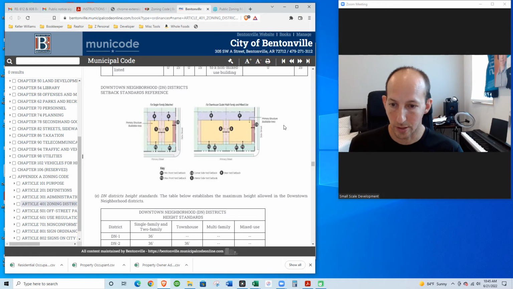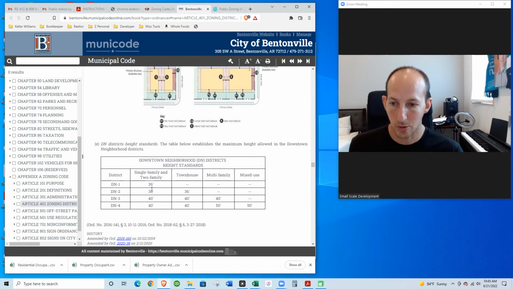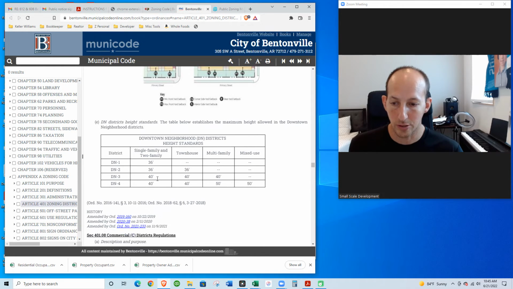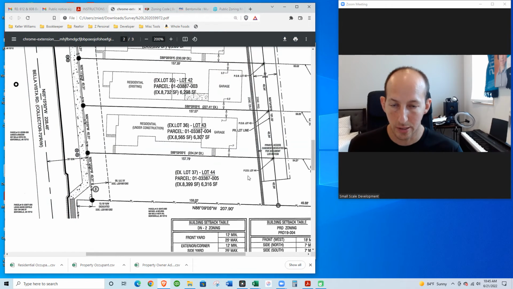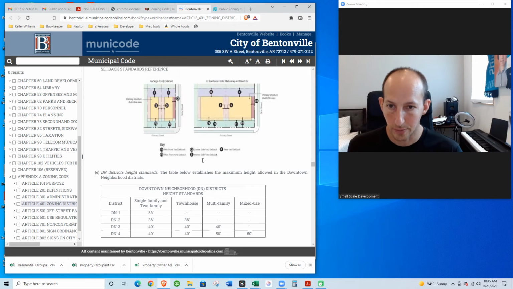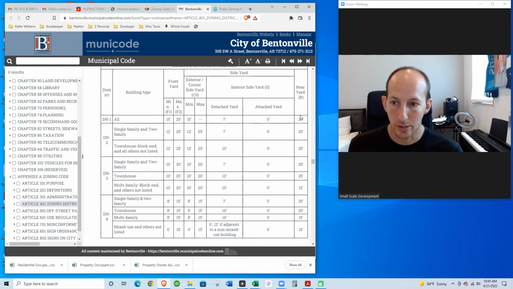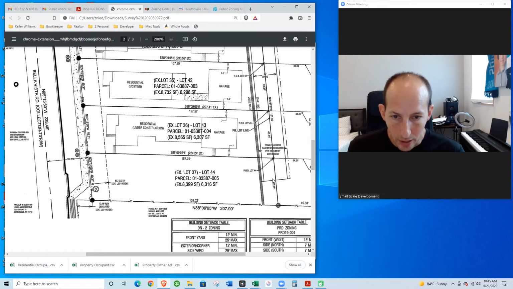What else do we have here? Height limits. So height limit is 36 feet for a single family and two family. And so that's what we have. So if we come back here, and rear setbacks. Rear setbacks, 25 feet. So if we come back over here, I'm going to call this 15 feet right here. I don't know precisely, but it's probably pretty close. And then we are looking at maybe another 10 feet here.